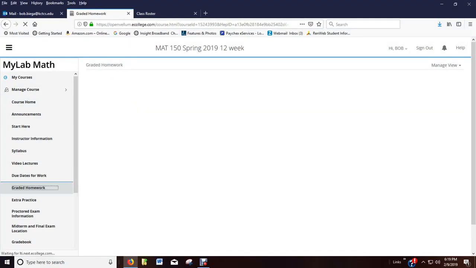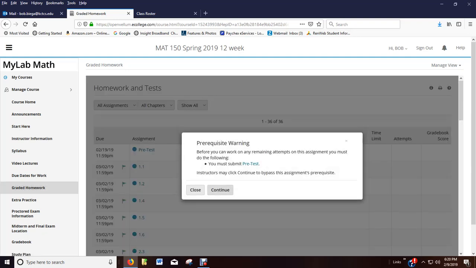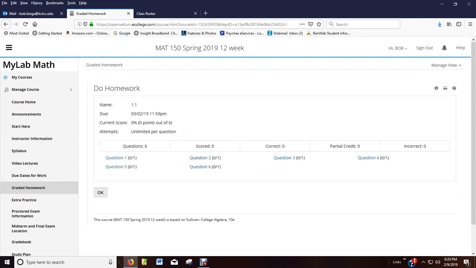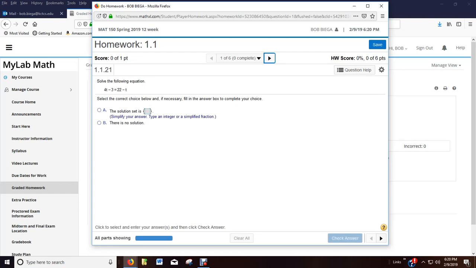The graded homework kind of showed you where that was already. One thing I will show you, now I can bypass it because I'm the instructor. So here's a homework for 1.1. Now one thing we do have in the homework, first of all, is where to put the answer.